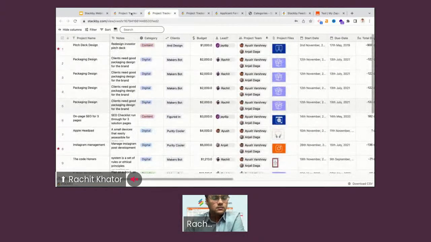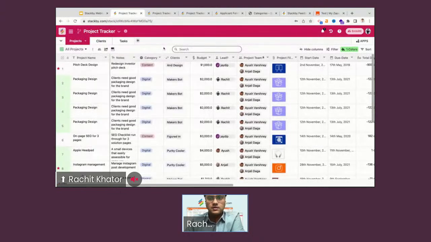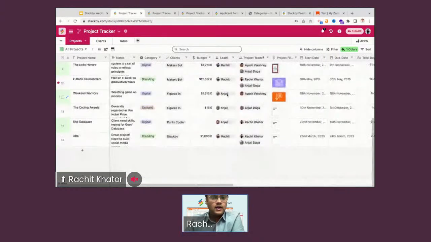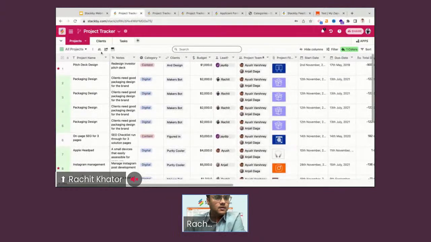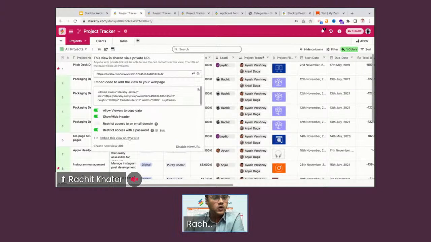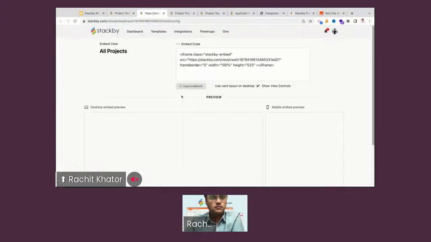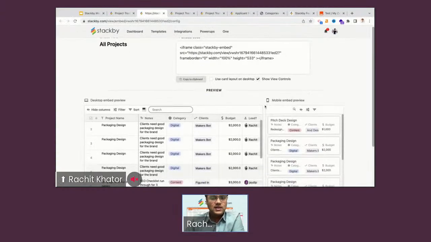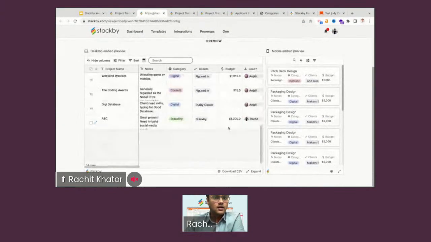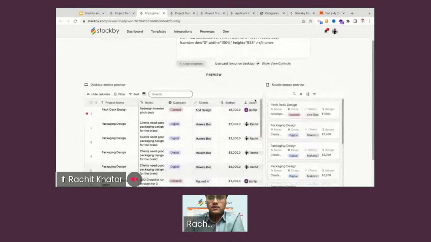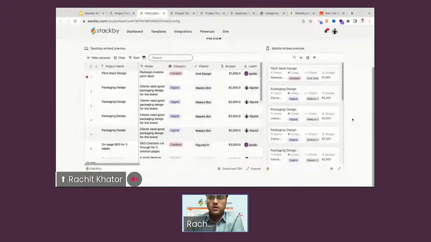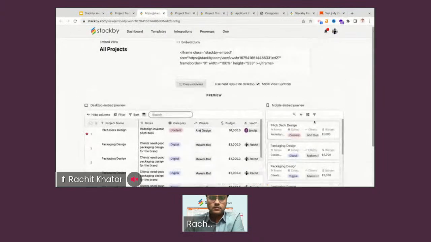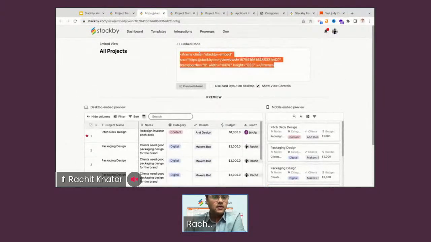So these are also some of the power-ups that we have, and I can also basically embed this view onto any of my web page. So if I click here, you will see this is how it looks. And this is how it will look on mobile. So I can just embed this code and add it to any of my web page.